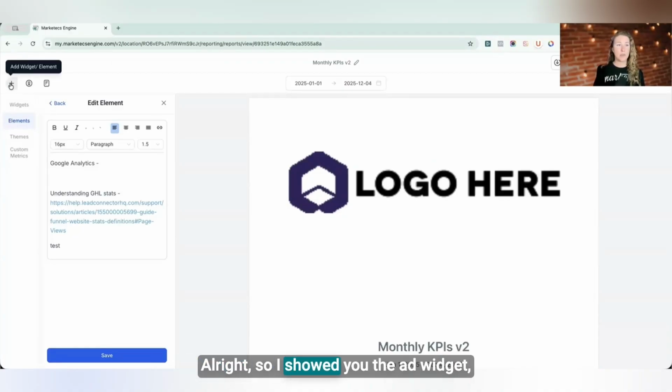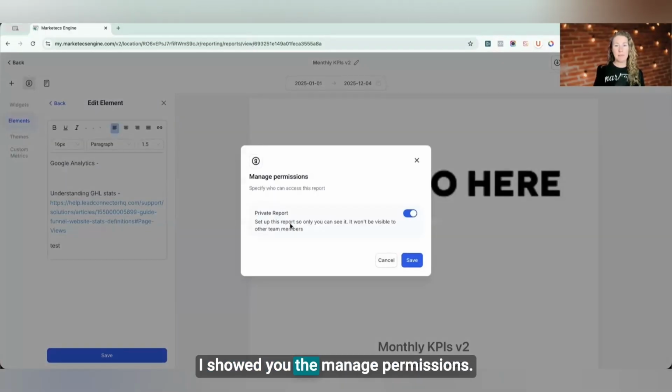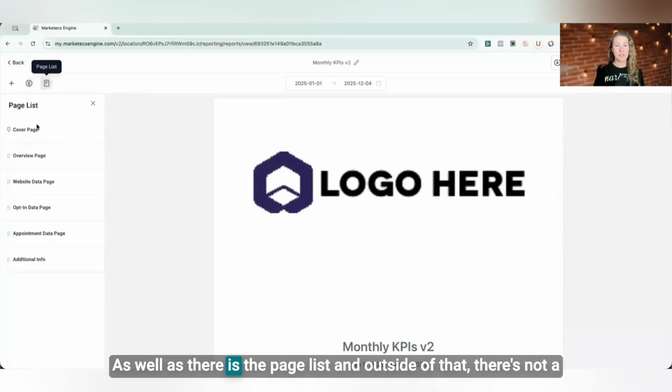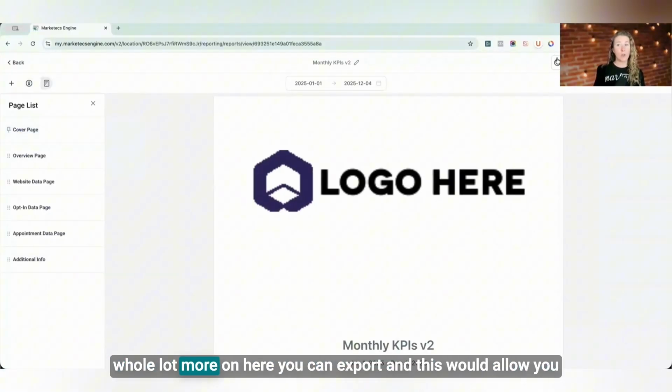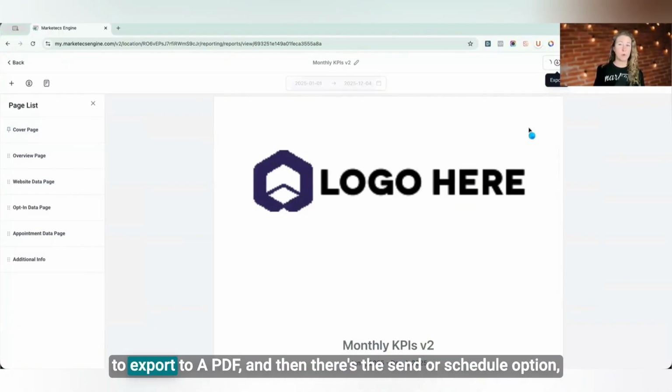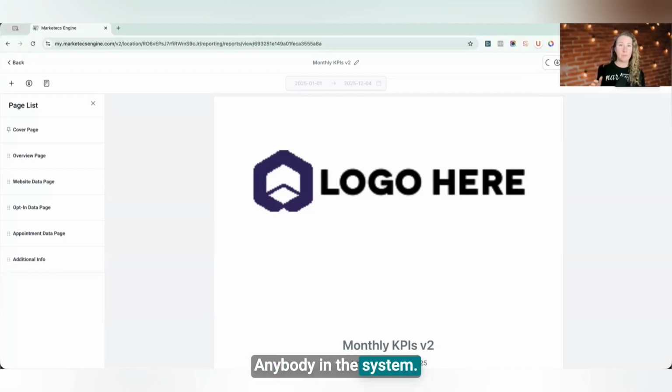All right, so I showed you the add widget. I showed you the manage permissions, as well as the page list. And outside of that, there's not a whole lot more on here. You can export, and this would allow you to export to a PDF. And then there's the send or schedule option. This is where you could pre-schedule this report to go out to anybody in the system.